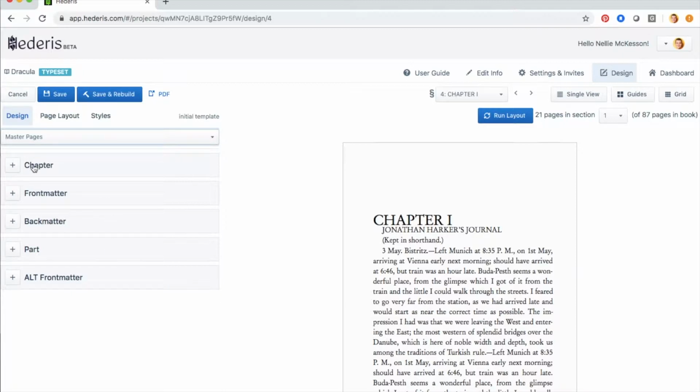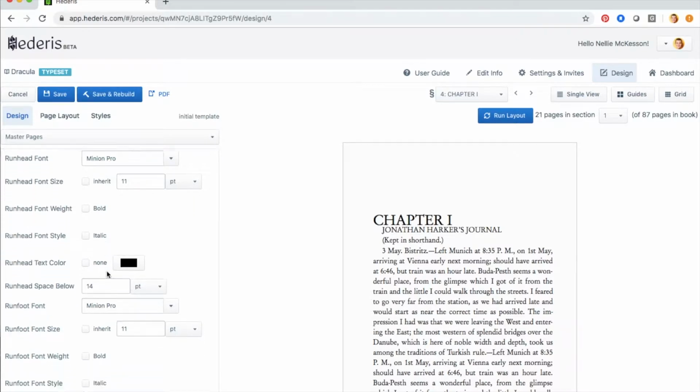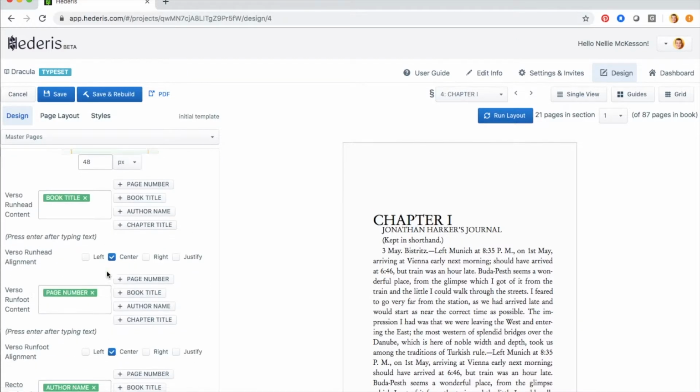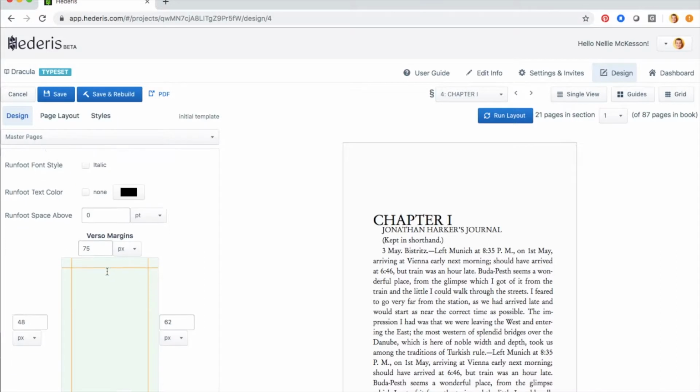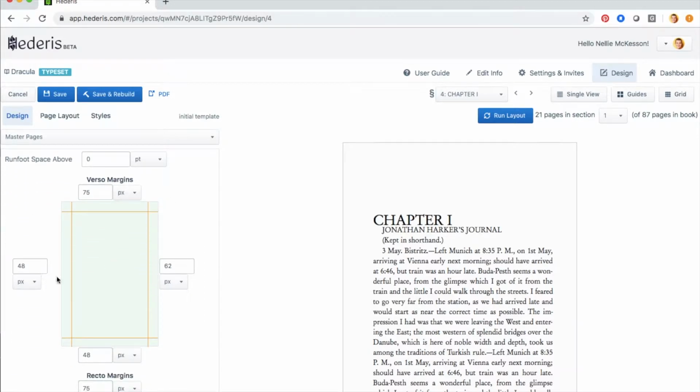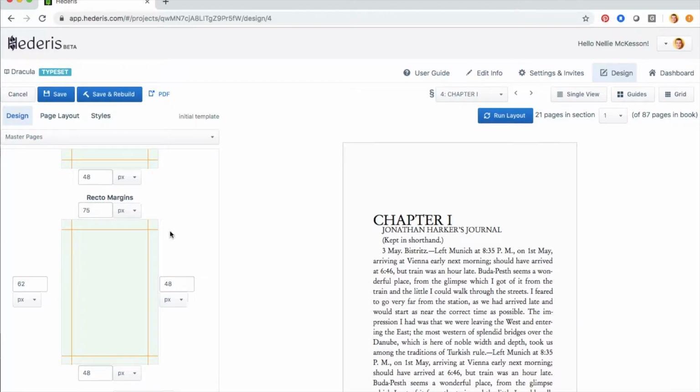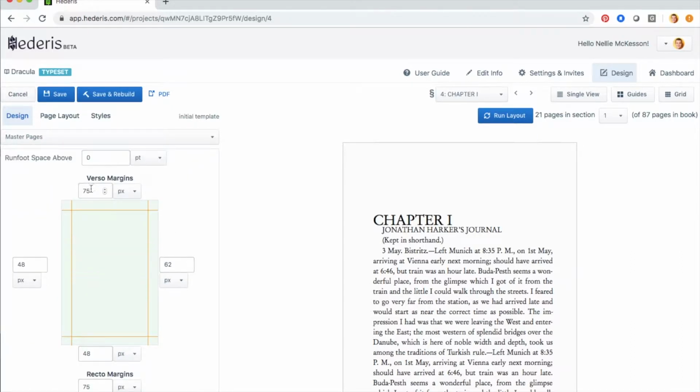Now let's expand our chapter master page area. We've got a lot of settings here, and we're going to kind of jump around a bit. So first of all, we're going to set our page margins. There are a few different places where you set these values. First, you'll find the verso margins and recto margins boxes. You can set these the way you would set any other value by just typing a value into the box and choosing a unit. For the sake of simplicity, I'm going to set half-inch margins on all of my pages.